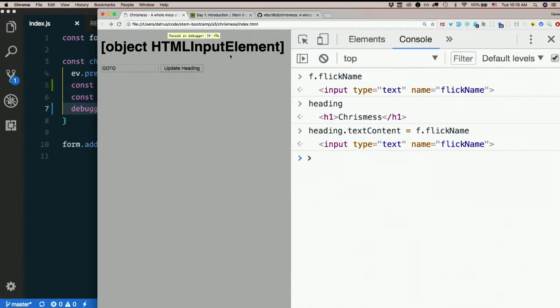Object HTML input element. Cool. That's just exactly what I meant. So what did I do? I changed the text content to something that wasn't text. I didn't change it to what I typed in here. I changed it to the actual input. Since that doesn't make any sense for text content, JavaScript helpfully converts it to a string for us. And unfortunately, the way that an HTML input element gets converted to a string is it gets converted to the string "[object HTMLInputElement]". Not what we wanted.